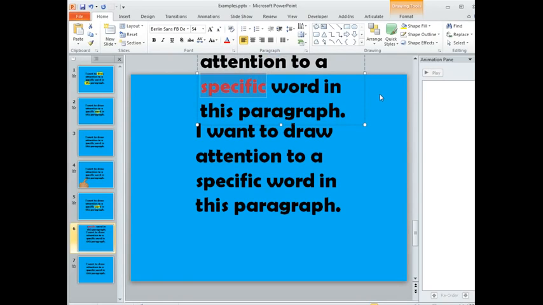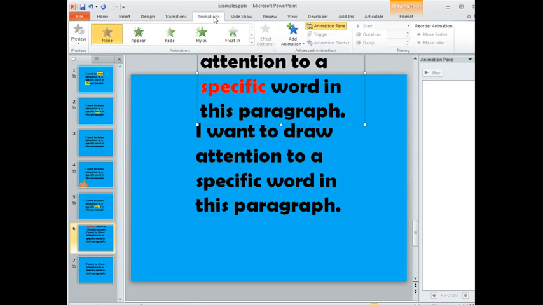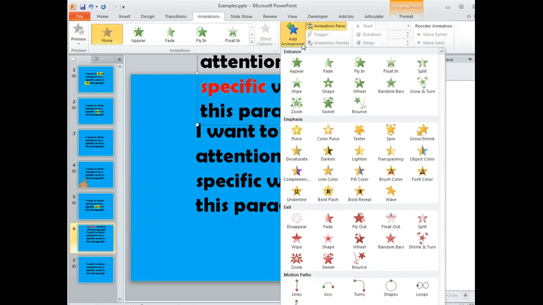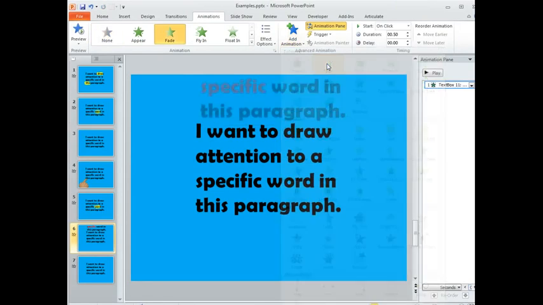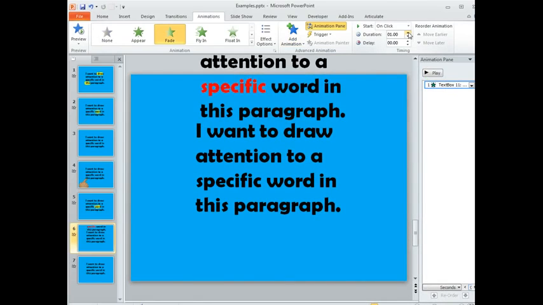Okay, so that's done. Next thing is we can apply an animation to this top text box, and the fade animation works really well. So on the Animations tab, we're going to choose Add Animation, and then we'll choose Fade, and then you can play around with the duration, maybe make that a little bit longer so it stretches out a bit.